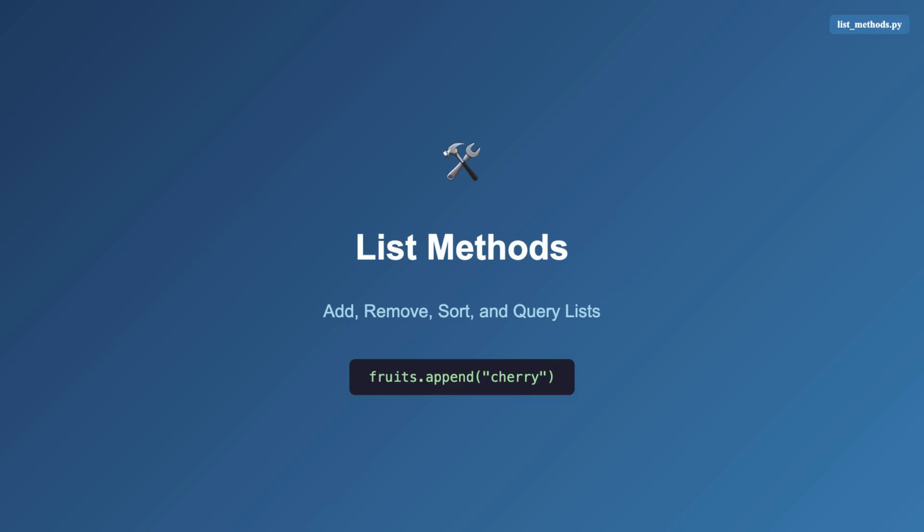Lists have built-in methods to add and remove items. Sort and reverse change the order in place. Copying a list prevents unwanted shared changes. Let us create list_methods.py.